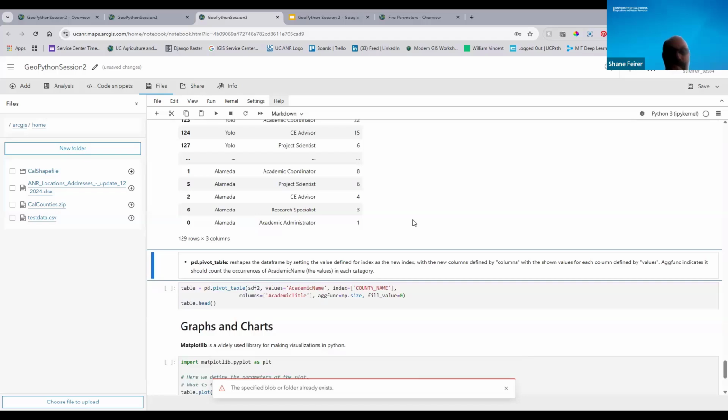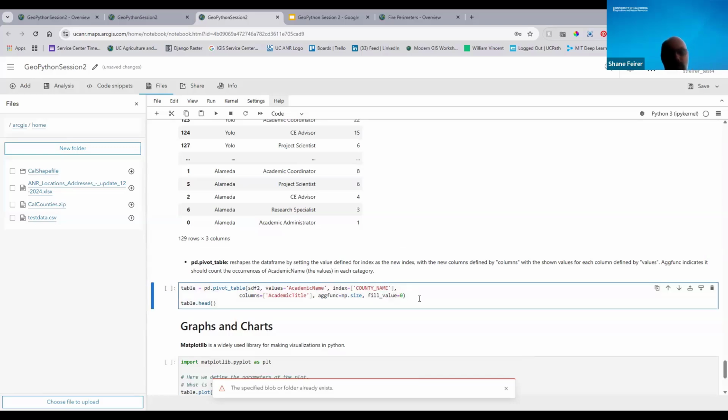Instead, what I'm going to do is create a pivot table. I'm going to have a table where the row is going to be county name, across the column names is going to be the academic title, and inside each one of the cells is going to be the counts of each one. I'll show you what that looks like in a second. If any values are empty, so let's say you don't have a certain type of academic in that county, we're going to fill it in with a 0. That's what this code does.